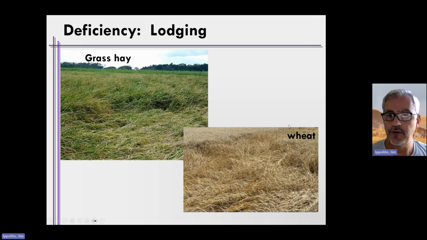So here is lodging in grass hay and in wheat. And this is simply due to these areas of this field having low potassium concentrations. And I know you can't see that it's low, but if you took a soil test, you would note that in these soils, in these regions within these fields, the potassium concentrations are considered low. And so there was susceptibility to lodging.